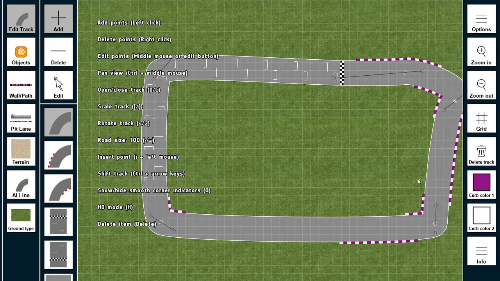The show hides smooth corner indicators here. Okay, so that's not what I wanted to do. What happened here is that I pressed O, and O is open close track, which I'm not quite sure what it does. Okay, I pressed C and it closed the track, so I guess it just paths immediately to the first, so it loops around the track. The show hides smooth corners.